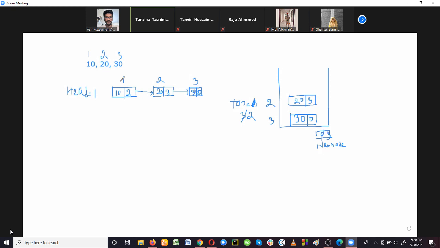Okay, and now the last node is 10. If we insert it here, its position is 1, so after inserting 10, the new value of top will be 1, right? And which one is the previous data item of 10? The previous data item of 10 is 20, and its position is 2, so we'll write it here.